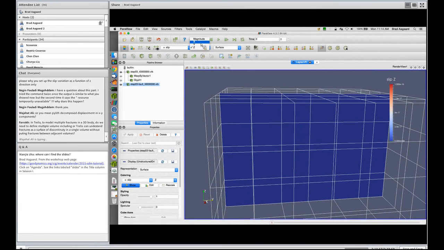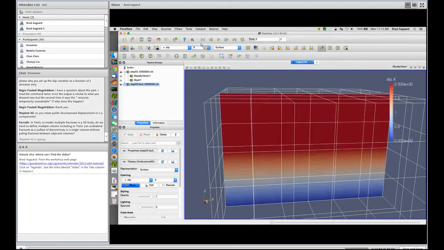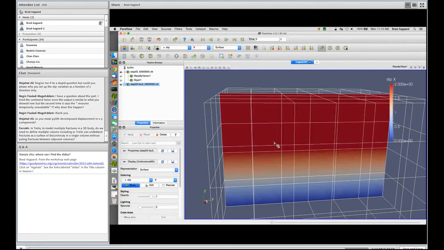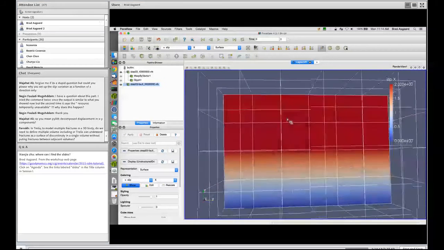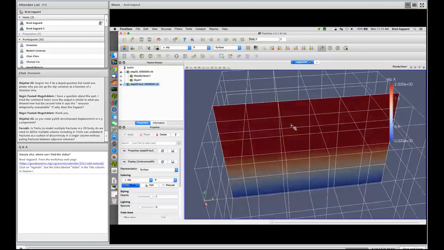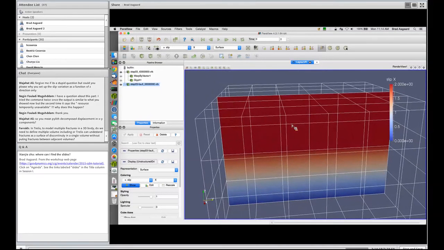Let's go back to fault X component, which is actually the left lateral component. You'll notice that here you can see that it's uniform value of 2 over the top 2 kilometers, and then it tapers linearly down to 0 at the bottom. So I can see that the slip distribution matches what I expected to be input.